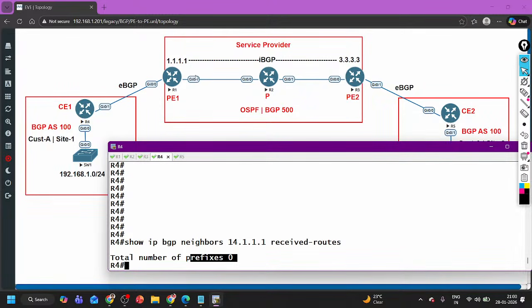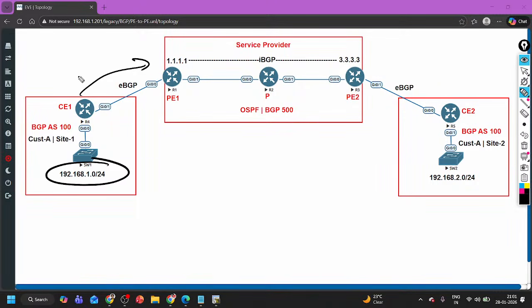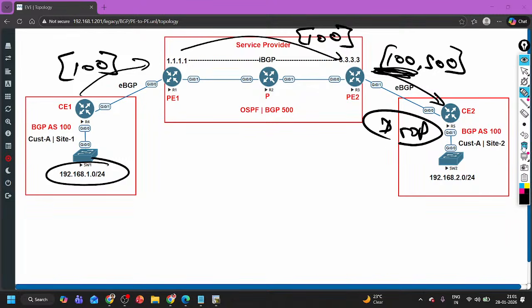When R1 advertises the site 2 prefix to R4, inside the AS path there will be AS number 100, right? When R1 is going to advertise to R3, there will be only one AS number, AS 100. When R3 advertises to R5, it will include AS numbers 100 and 500. Now when R5 receives this update message, it will find its own AS number and drop the update.